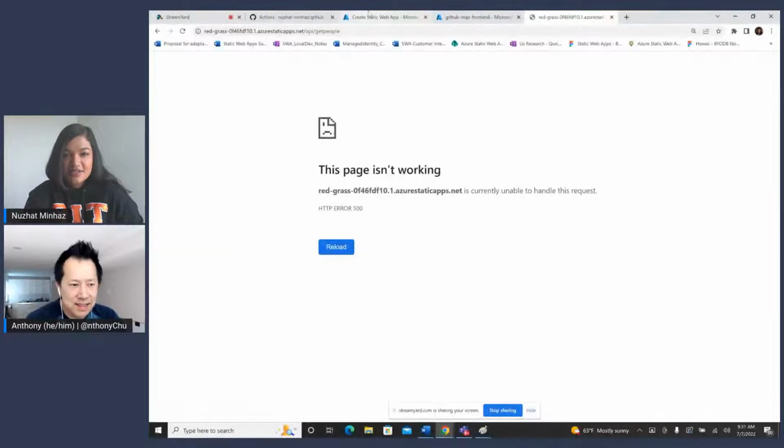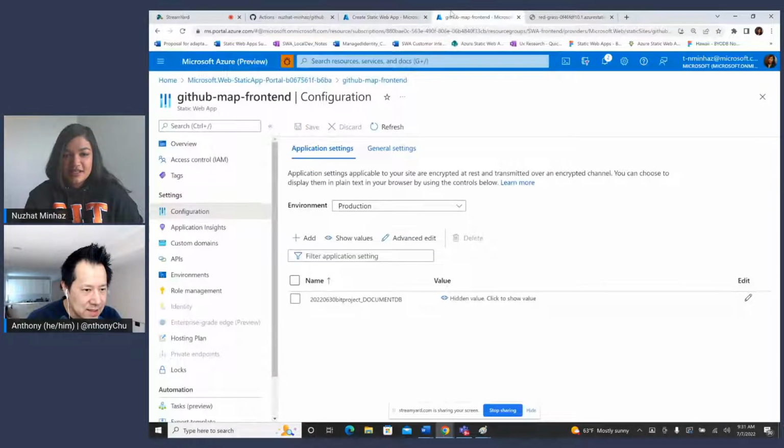Okay. So we are back. Nice. So let's refresh that. Oh, actually, no. Yeah, that is perfect. Let's look at what we've done here. We added an app setting. We don't have to look at the value because that's the secret. But basically now the application knows how to talk to Cosmos DB.